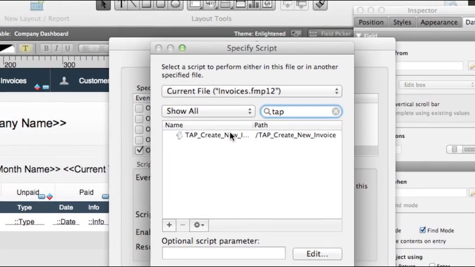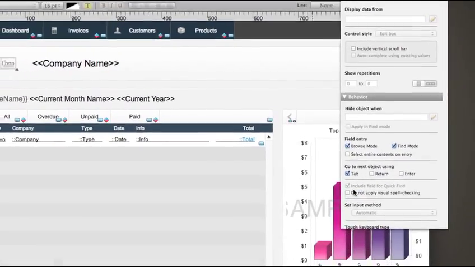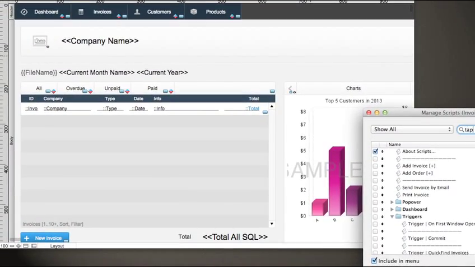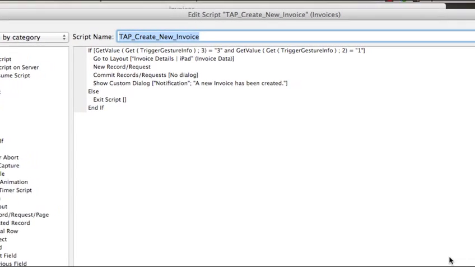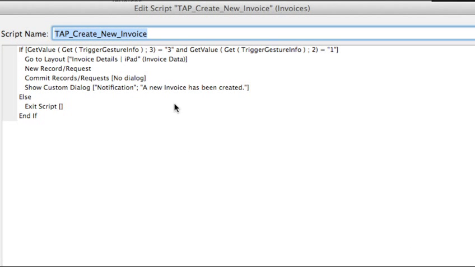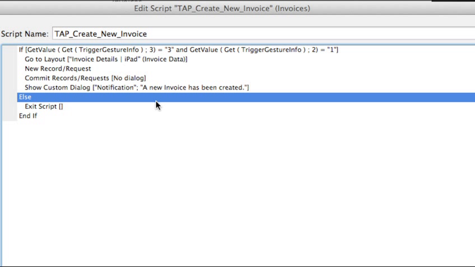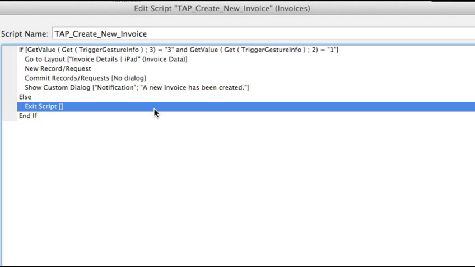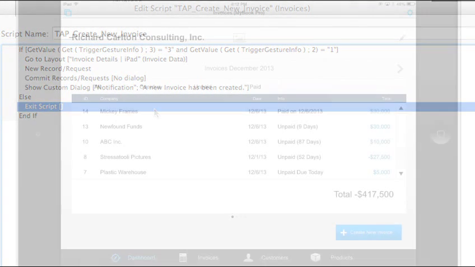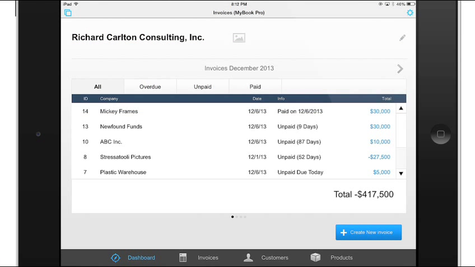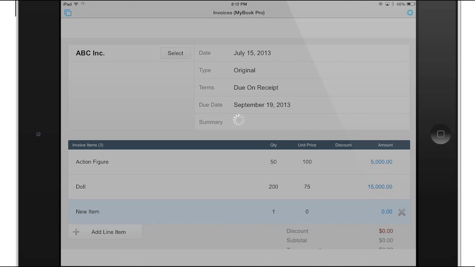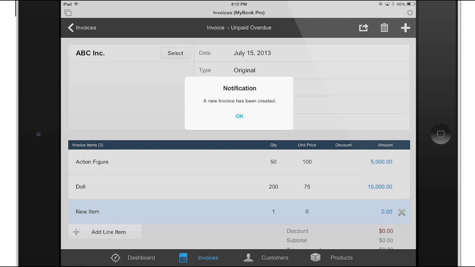Now, since all I care about is acting upon a three-finger single tap, anything else I'll ignore, and I'll let FileMaker continue to operate. I let FileMaker continue on its merry way by using this exit script step command right here. So I'm going to go ahead and switch back to my iPad, and I'm going to do a triple tap. And there you go, I have a new record.